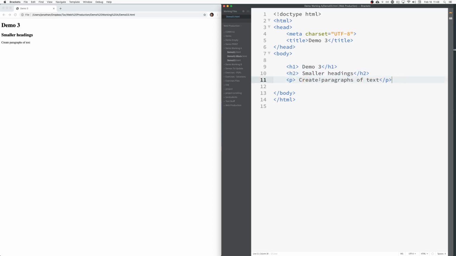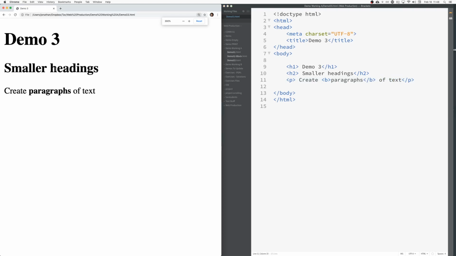But inline elements occur in the line and they take up only as much space as necessary. So let me add the bold tag here around the word paragraphs. And that is an example of an inline element. So right here, I'm just going to zoom in to make it bigger. We've now created an inline element by surrounding the word paragraphs with the bold tag. So this word paragraphs is now in bold.